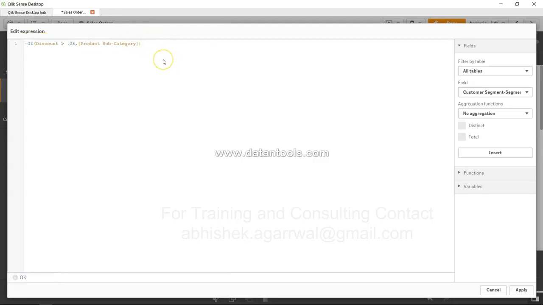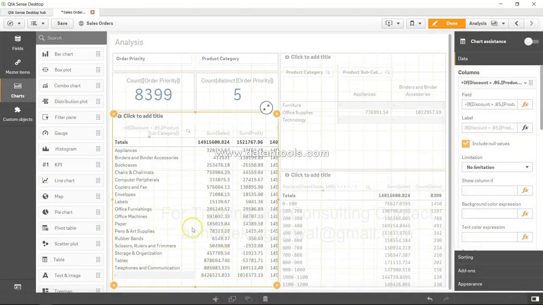What it does is it creates a hyphen at the end. I'll show you in the front end, and then you can understand. All right. So here we are only getting those values where the discount is greater than 0.05. That means what is the sum and profit when the discount is more than 5%.